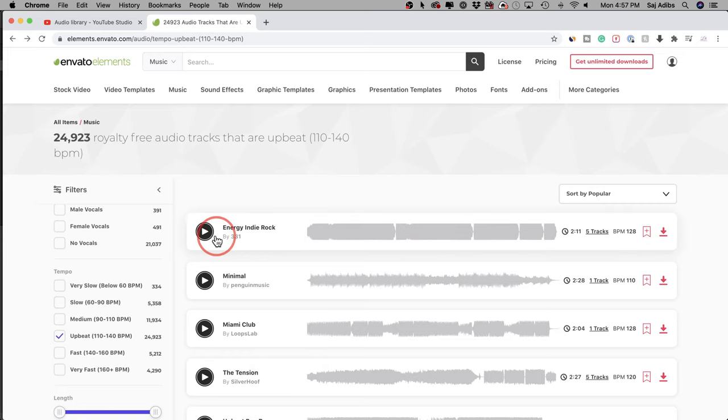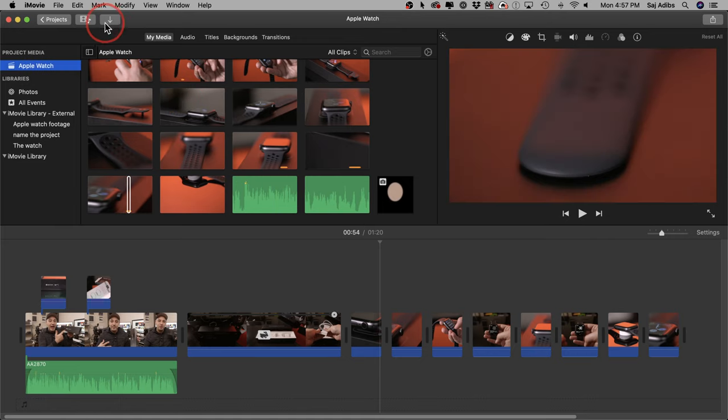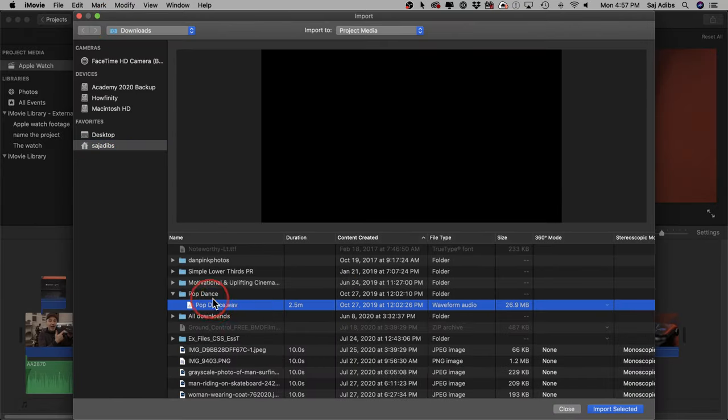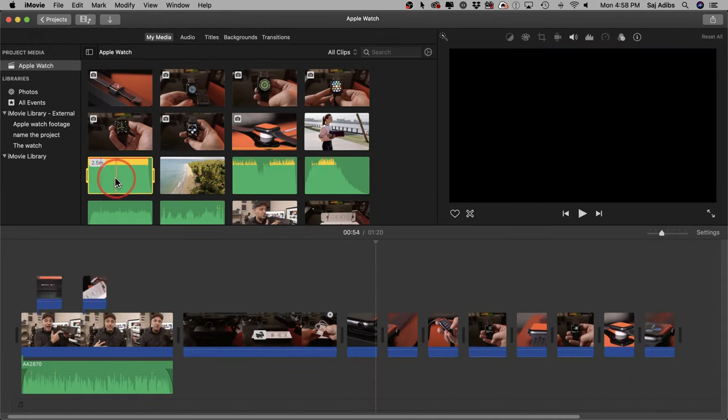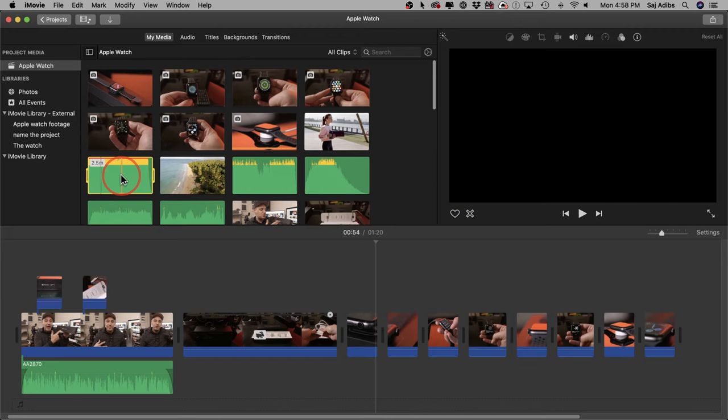So I already went ahead, pressed play on one of these, and I pressed download. It's in my download folder already. So let me go back to iMovie to import it. And all you have to do, in order to import anything, is press this upload option, this arrow, import video. And it's going to open this up, and mine is in the download folder. So I'll go ahead and find it in my downloads, and I'll press import selected. And it imported it right here, so right towards the top. So make sure you find it somewhere over here.